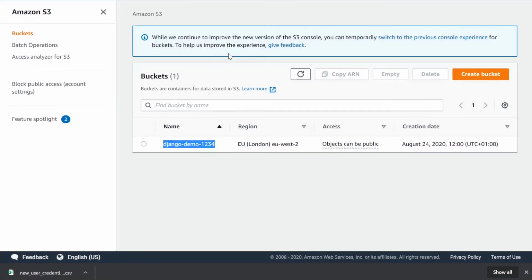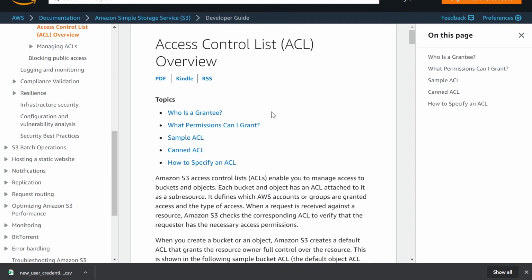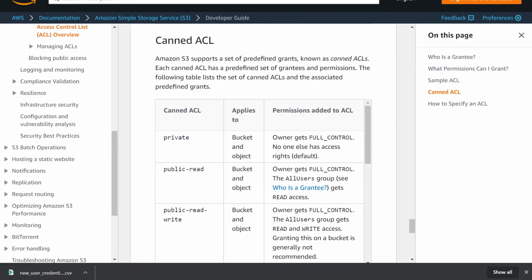So if we head over to a page here, this is going to be well worth a read, the access control list overview. Have a look through here and get an idea. So we're using the canned ACLs. There's a number of different options here. Just have a read through. And this is where it starts to become a little bit overbearing, potentially if you're a new developer just wanting to get a website out there. AWS can be a little bit of a monster to begin with until you start learning a little bit more about it.